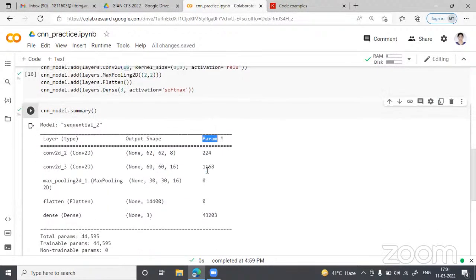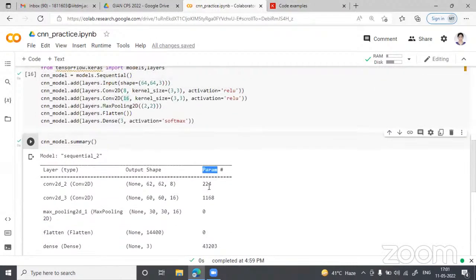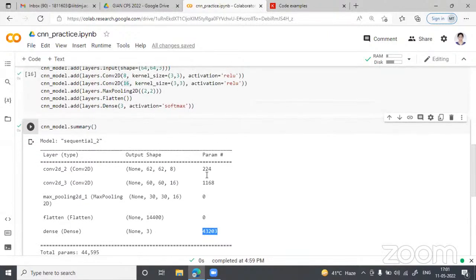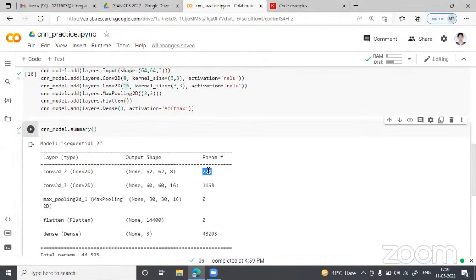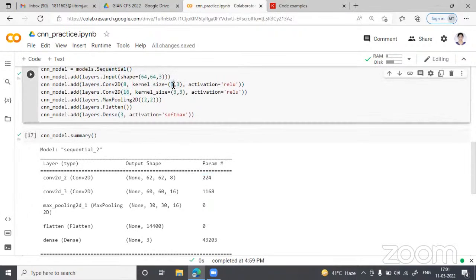So this is a very important part, this params, that is trainable parameters of your model. These are the parameters which will be learned while your training process, and depending on these parameters, your model performance will fluctuate. So you can see in the first layer, we have 224 trainable parameters in the first hidden layer, first convolution layer. That will be calculated using this kernel. Your kernel size is 3 cross 3. It is applied on the depth of the image.